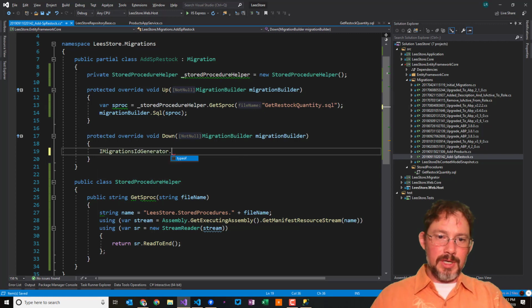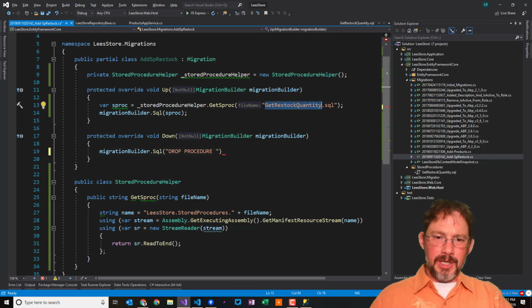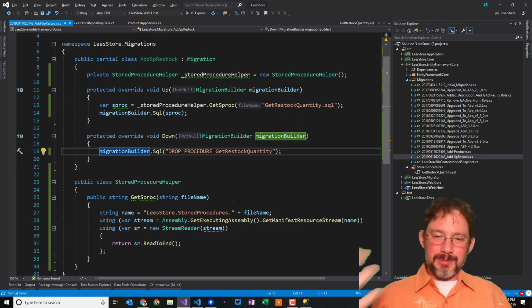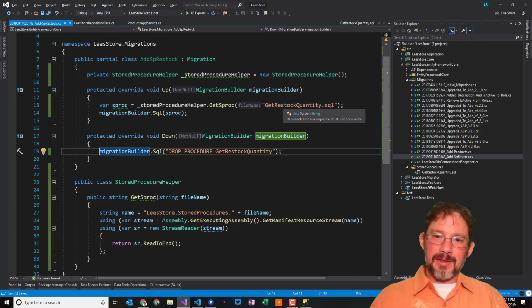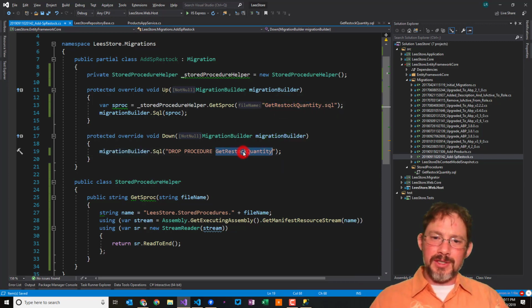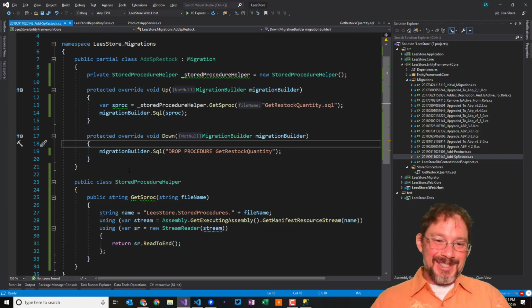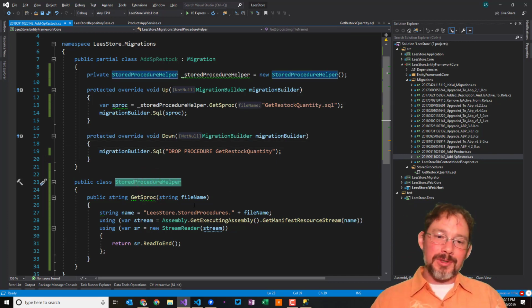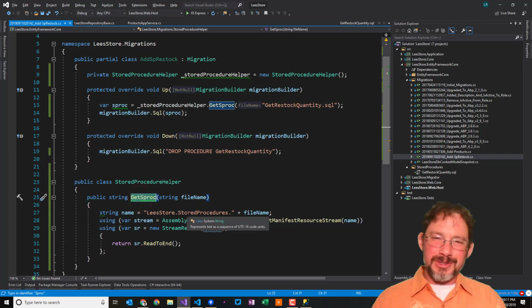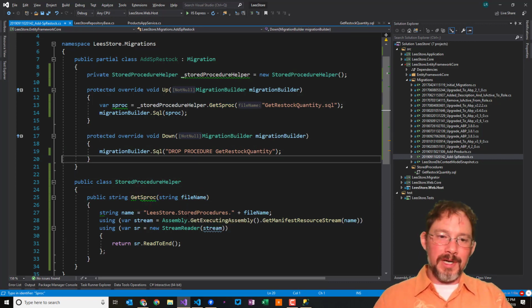we should probably have a migration builder. This is a little bit incongruous. It doesn't feel balanced. Like this doesn't have the name of a stored procedure, and this does have the name of a stored procedure. Yeah, I don't know how that's going to work. Oh, so what would be a better way to do this is to have maybe our stored procedure helper also do a drop, maybe using the name of the file or something like that. That's how I did that in production, but this will be good enough for now.